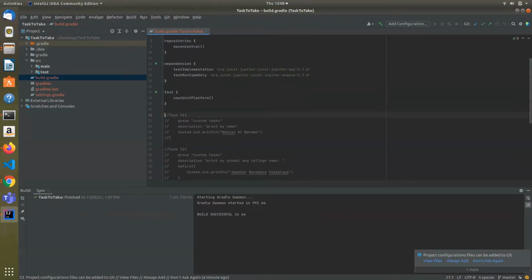My first task is task T1, and here my group name is customTask. There are two kinds of tasks. One is the default task and the other is the custom task. Default tasks are already there from the system, because the engineers already wanted some operations, so they are made default by the system. But the custom task, you have to make it yourself. I am creating a group called customTask, and here my description is to print my name, and I am printing my name in this task.